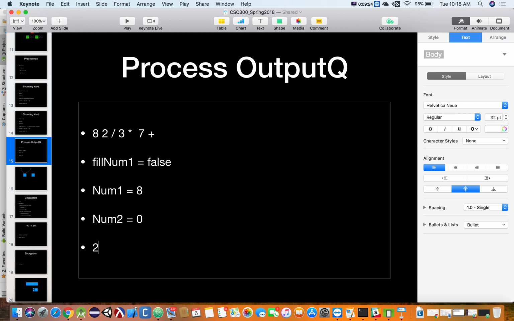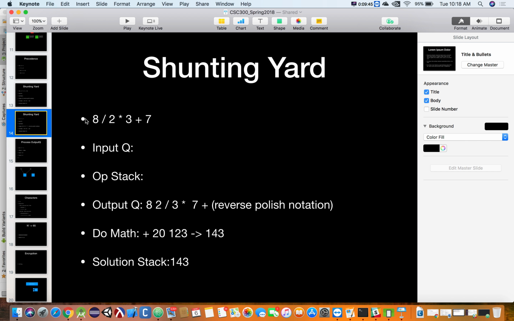Then I'll dequeue the next one too. Is that an operator? Nope. So fill num1 is false, so I'll put this guy in num2. I'll dequeue the next thing, divide. Is that guy an operator? It is. So what will I do? I'm going to do some math. I just real quick want to look at something here. Yeah. So I'm going to do num1 divided by num2, which is the correct order.